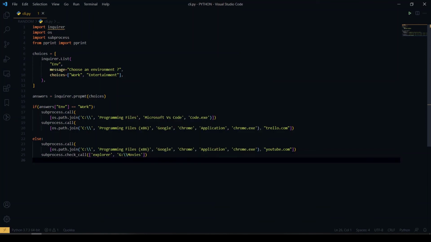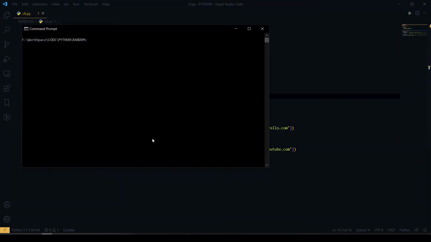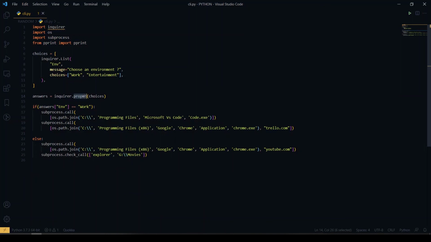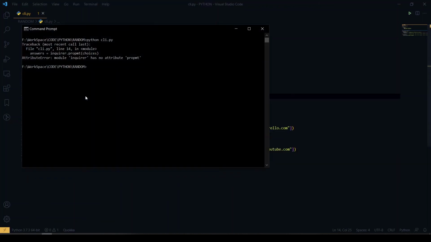So we have finished our script. We'll just run it and see how it works. We'll run python cli.py. Oops, the inquirer module has no attribute called prompt. I think I misspelled it. Yes, it's prompt. So just save it again.